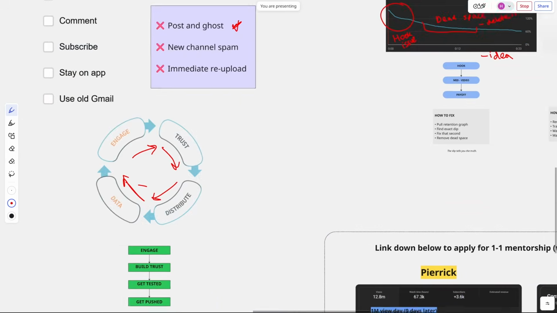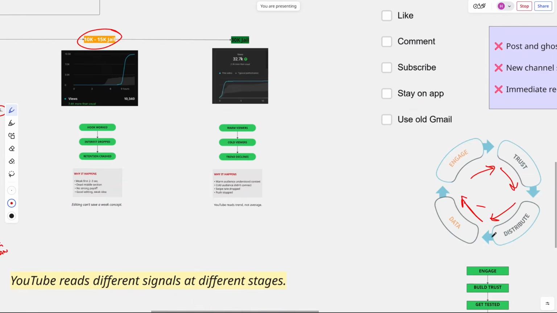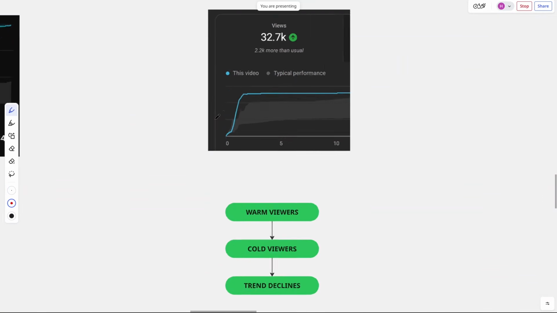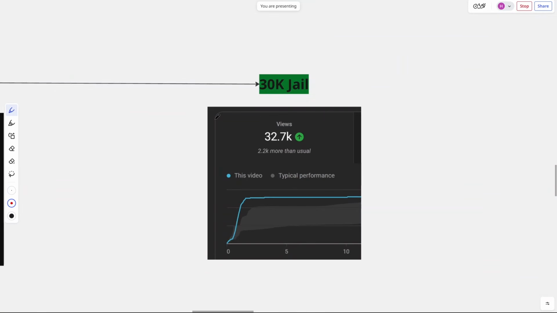Okay, so the 30K view jail is what I get asked about the most, and also the one that's most misunderstood. Because when people are stuck here, everything on the surface can look fine. The swipe rate seems okay, the retention seems decent, and they genuinely can't figure out what the problem is. But here's what's actually happening.